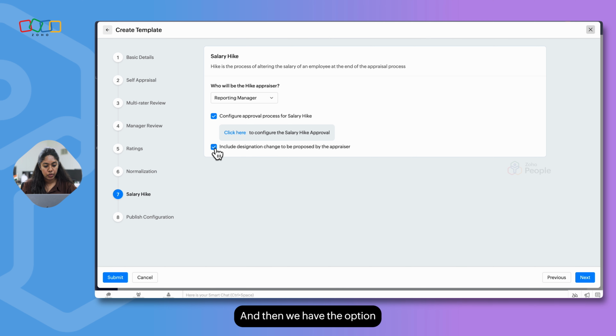And then we have the option include designation change to be proposed by the appraiser. So this appraiser, that is the reporting manager, can also propose designation change. However, this designation change will not get auto-updated in the employee form. This is just a proposal. And this proposal will not affect the entry available in the employee master. Once this is done, click on next.